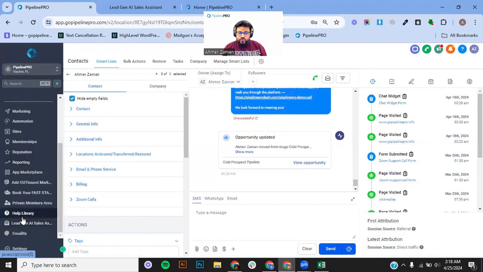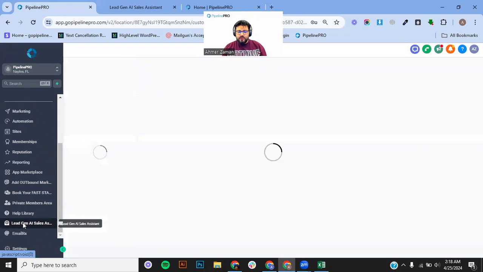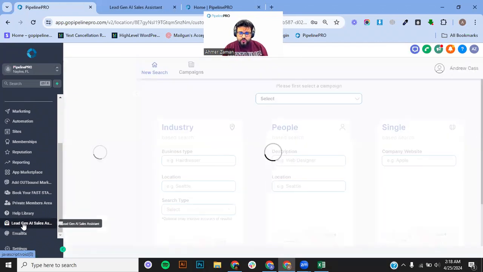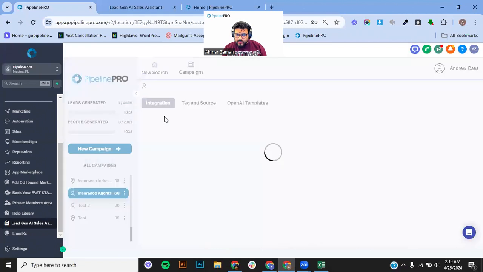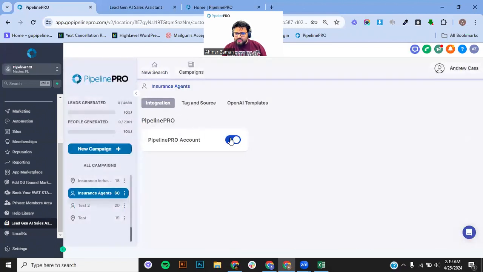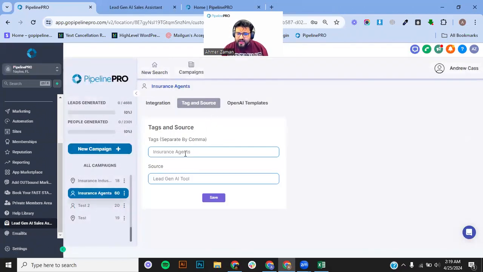And if you go back to the lead gen AI sales assistant right here, what you can also do once you make the searches is go into some additional settings as well. So we were at insurance agents. I'll click these three dots. I'll go to settings. And now over here, I can, A, enable this integration, and B, add tag and source as well. That way I know, if I'm doing multiple searches and sending some contacts from this particular campaign to Pipeline Pro, they would be tagged insurance agents by lead gen AI or whatever it is. I've added the source as well.